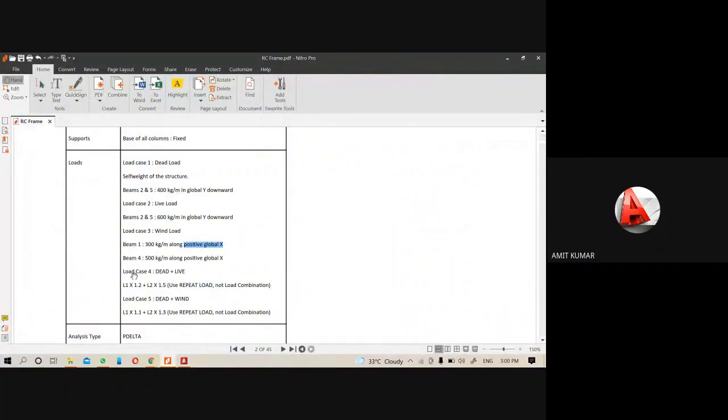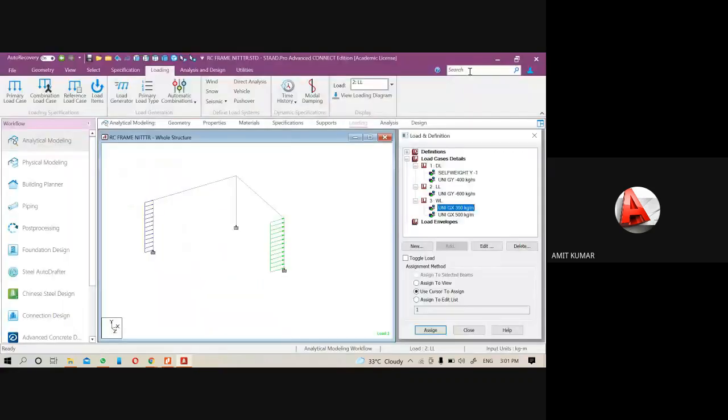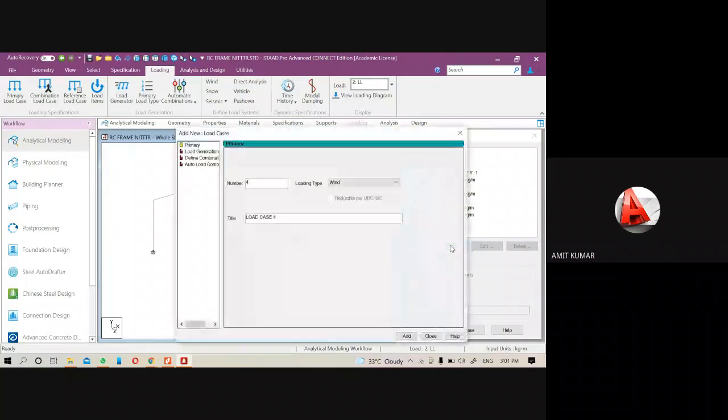Now come to the next load case, that is the load combination. So here they have the load case 4. This is a combination of dead plus live load, and the combination 5 is dead plus wind. So here they are using the repeat load. You can use the repeat load, or you can add these values through the define combination also. So we have two methods of creating load combinations, but here it is written not to define load combinations. That means we will use the repeat load. So how will we use it? Come to the load case detail, click on the add.